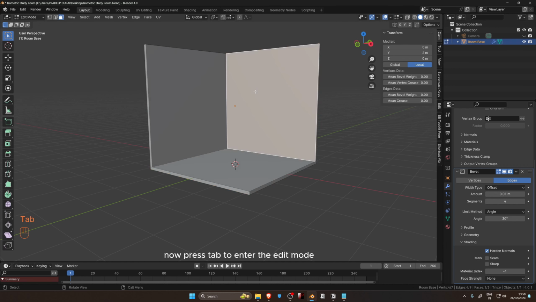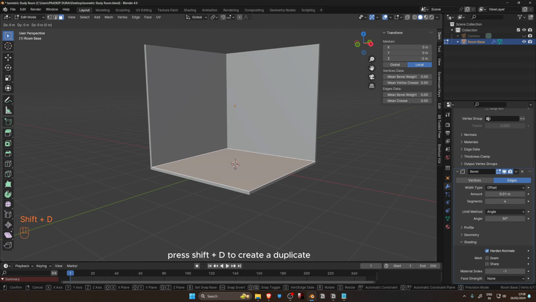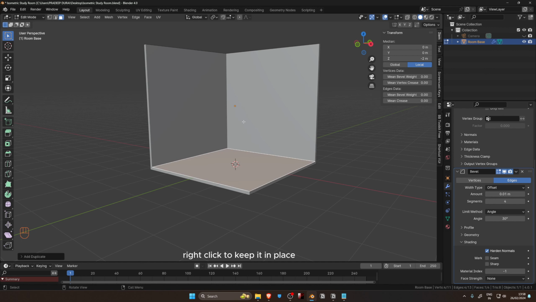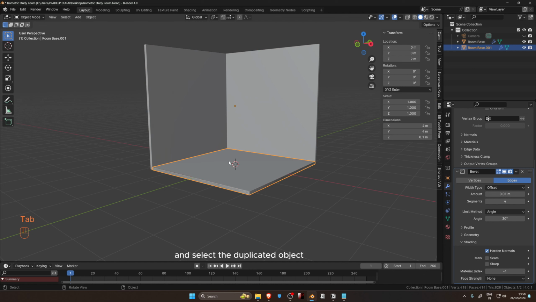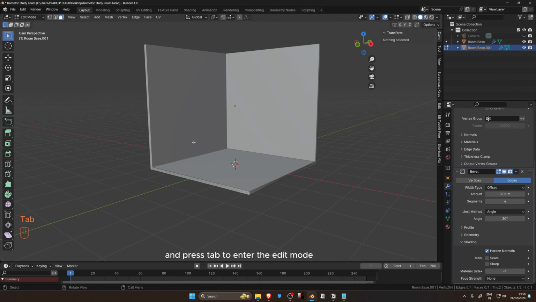Now press tab to enter the edit mode and select this bottom face. Press shift D to create a duplicate. Right click to keep it in place and press P and choose selection to make it into a separate object. When you make an object separate, you cannot select the object while in the edit mode. You have to go to the object mode and come back to the edit mode. So press tab to switch to object mode, select the duplicated object and press tab to enter the edit mode.